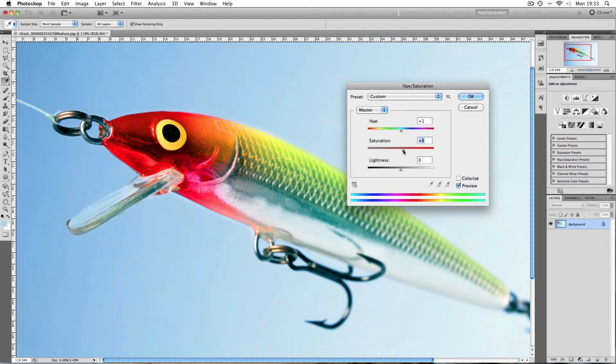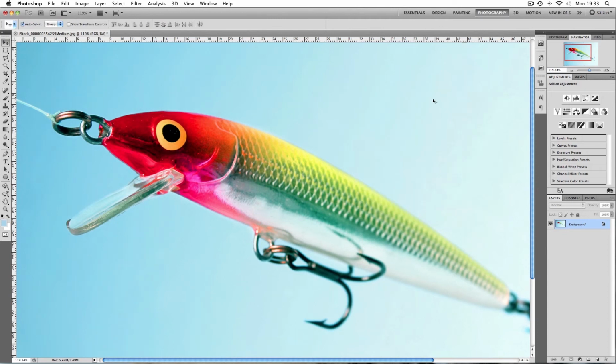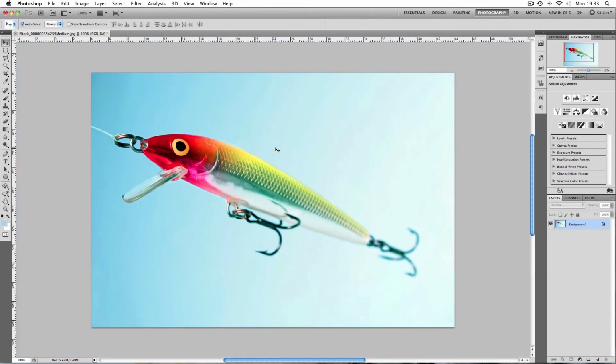So I'm just going to do a couple of adjustments on this. I'm just going to boost the hue. I'm going to just give the hue a very slight shift here, add a little bit more saturation, and I'm going to OK that. Let's see a before and after. So now we can see that the image has been adjusted simply by using the hue and saturation command.